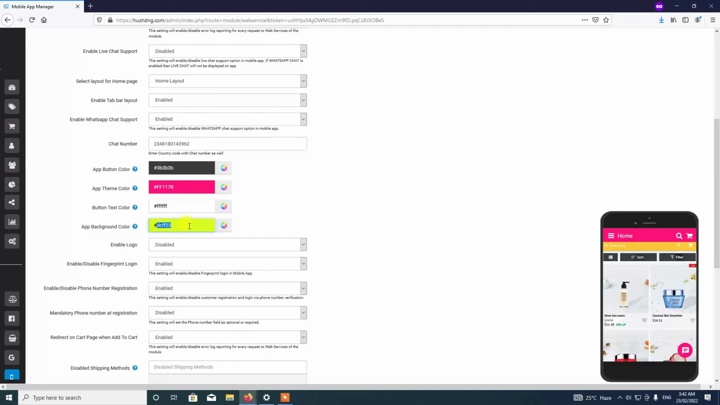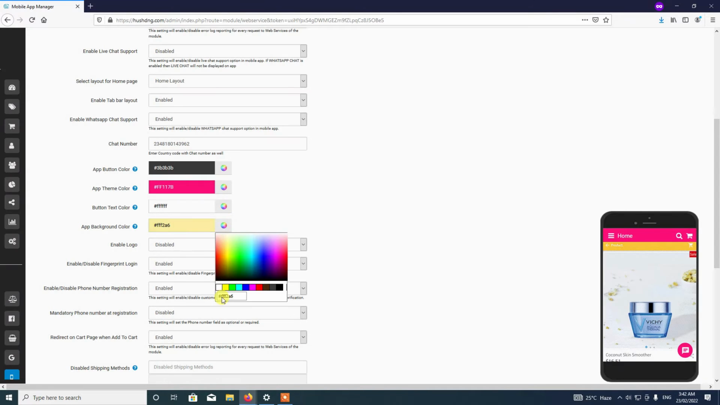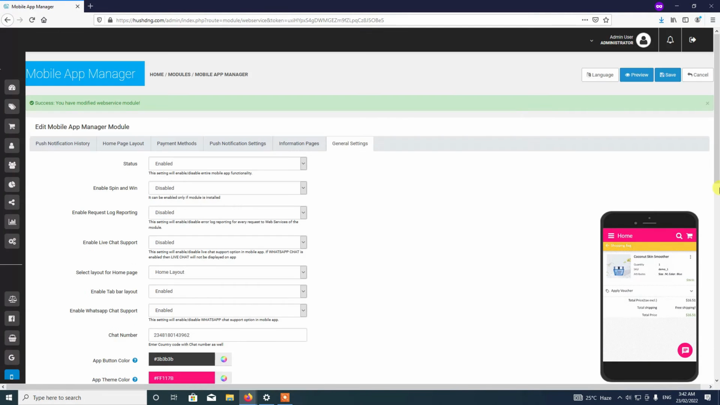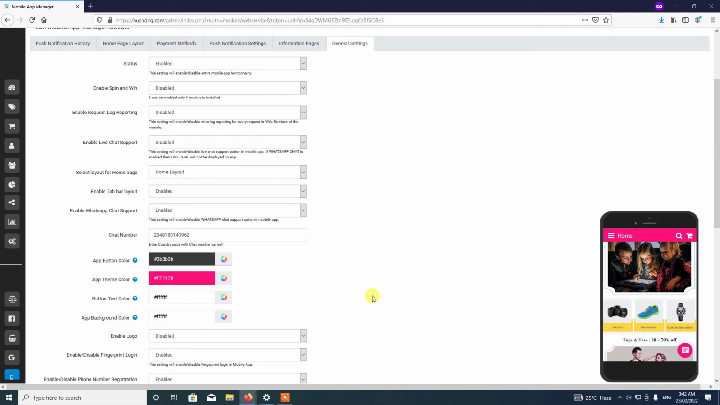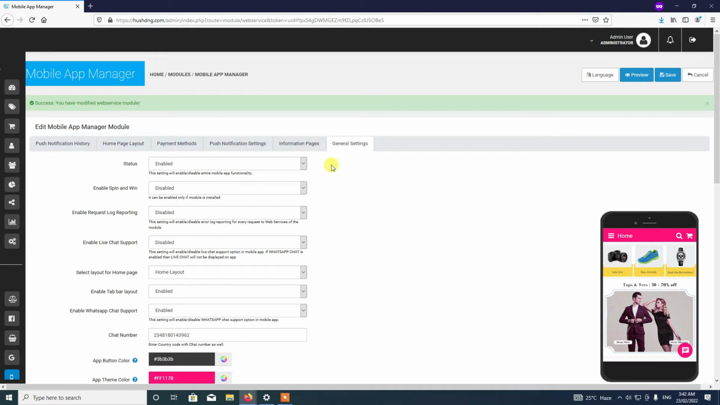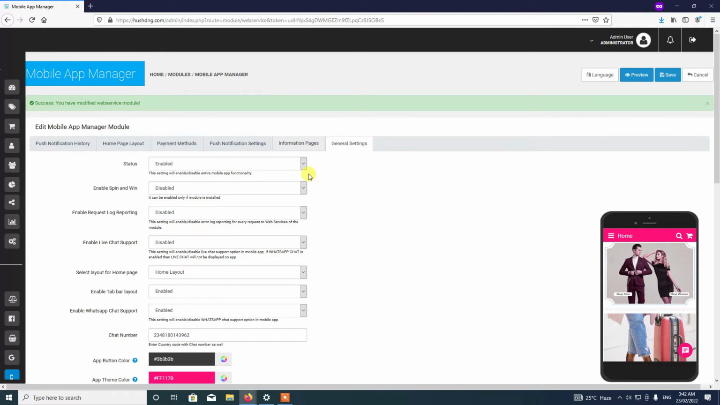So let's go back and change it back to white. So select this, we go ahead and change it back, and then we save. So now the app background color has been changed back to the white color.